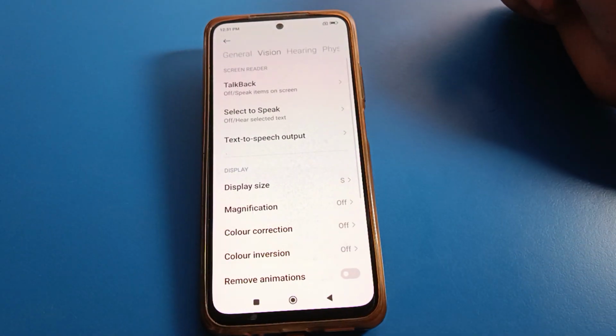So like that, friends, we can use the TalkBack full setting in Redmi mobile. So bye friends, thanks for watching the video. I hope friends you understood how to use TalkBack in Redmi mobile.